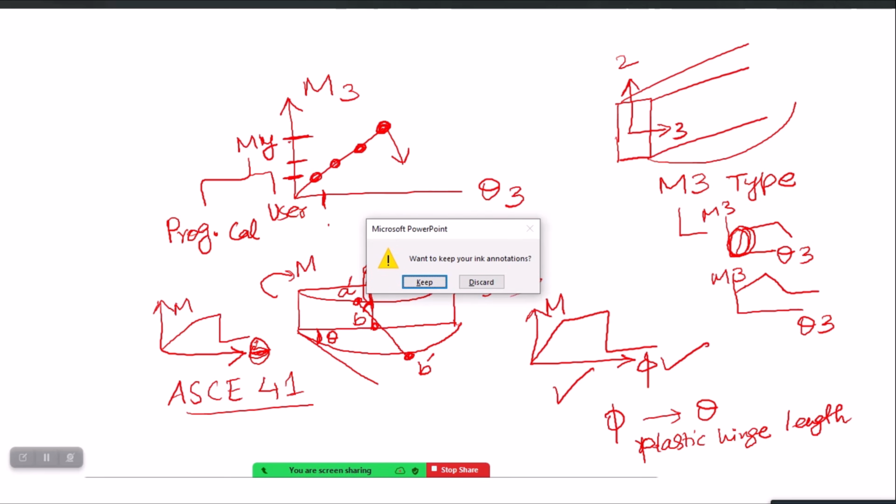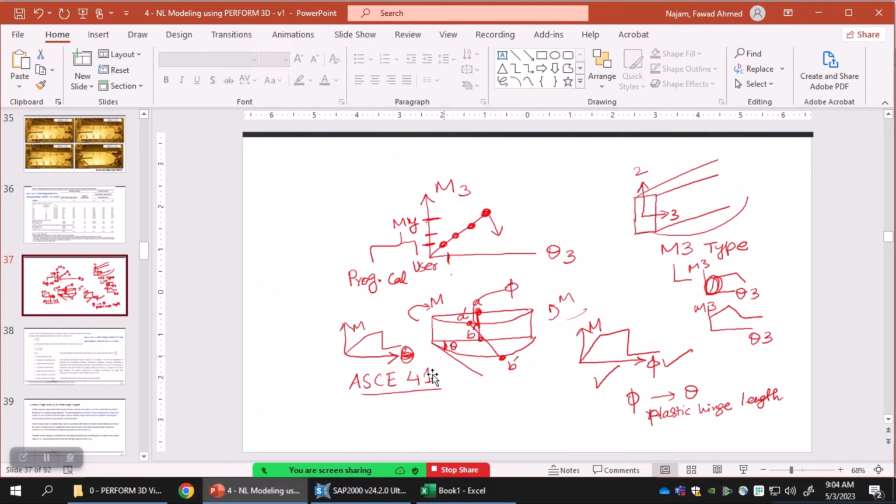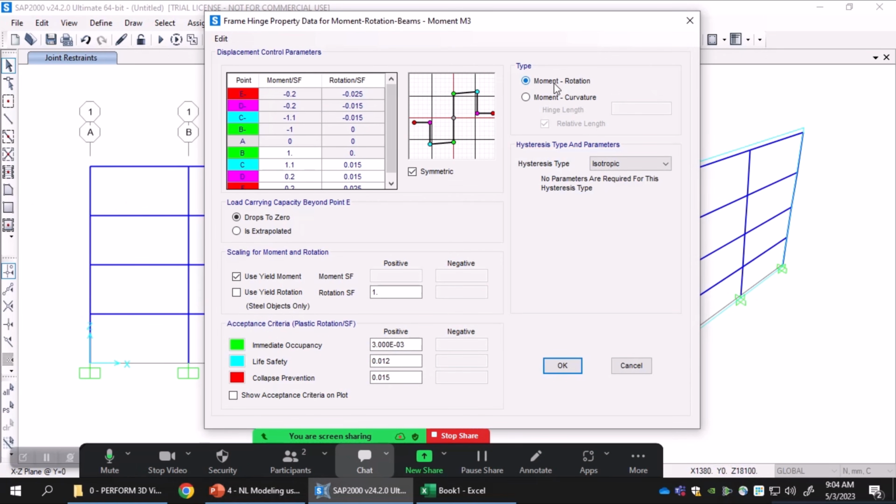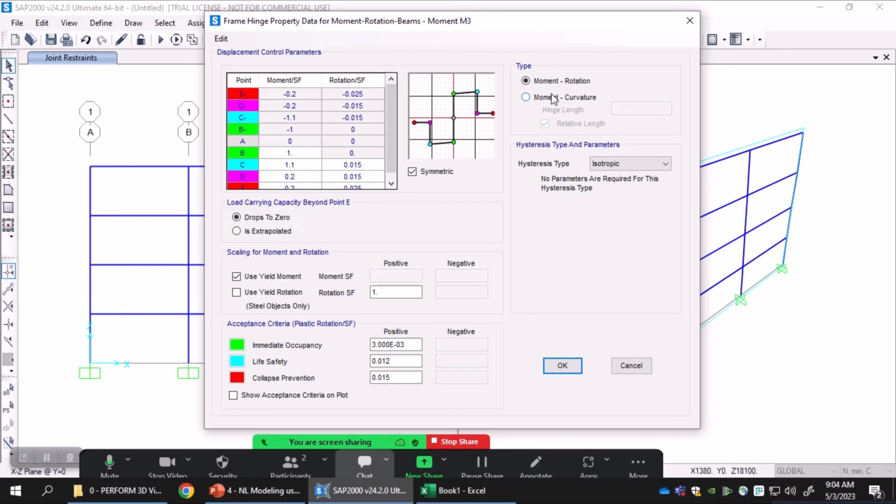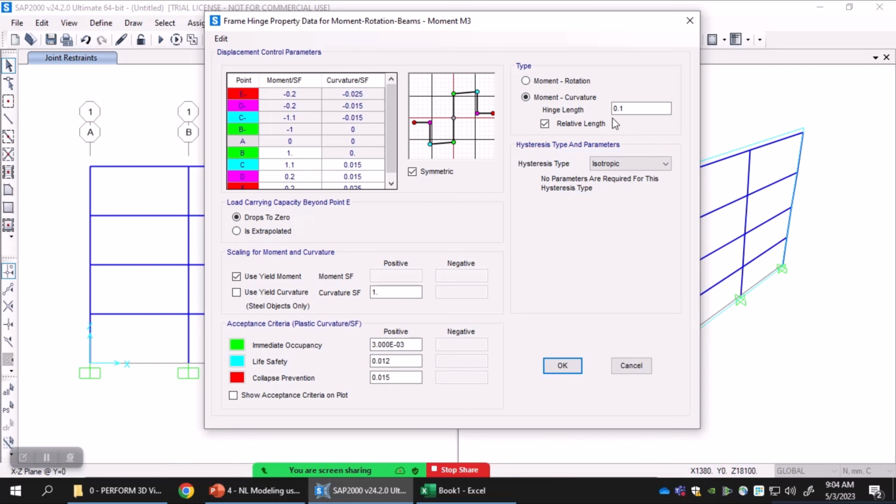So let me quickly go back to SAP2000 and show you that if I select moment rotation, then I don't need to define this hinge length. But if I select this moment curvature, then I have to define a hinge length as a proportion of the total length of the beam, or I can give an absolute value by unchecking this relative length option. But we will be going with the type of hinge as moment rotation. So our relationship is between moment and rotation. If I go to curvature, you can see that it changed to curvature now.